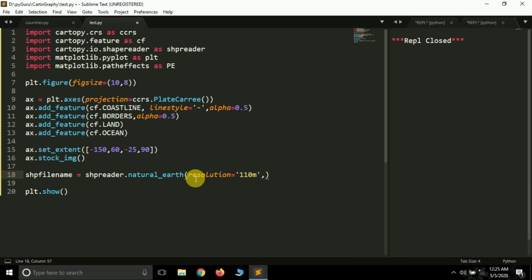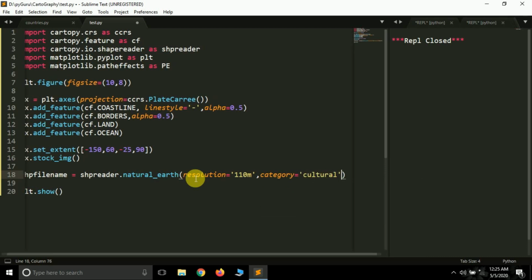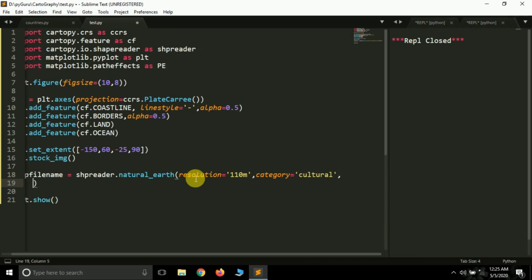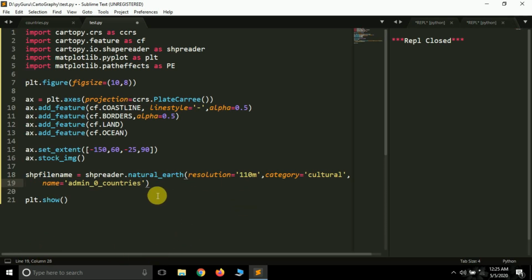The next thing you have to pass is category, and inside it you have to pass cultural, and the next thing that we have to pass is name. The name will be admin_0_countries. So you have to pass these three values inside the shpreader.natural_earth. What it will do is download a shape file on the system.